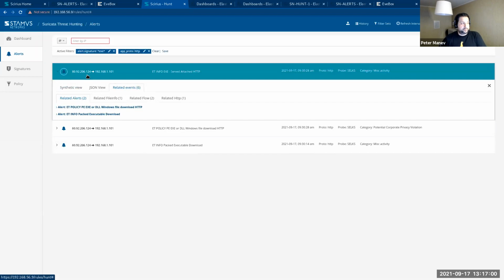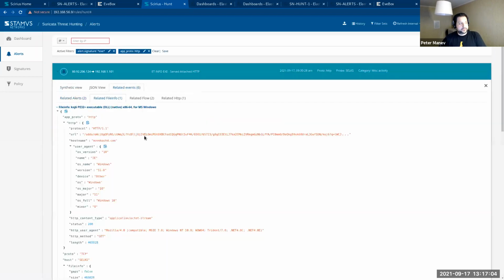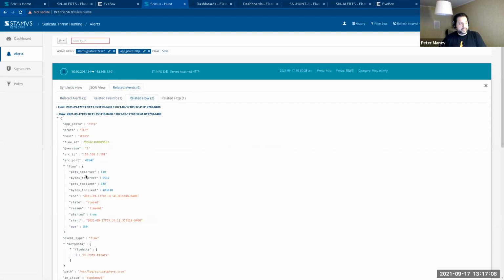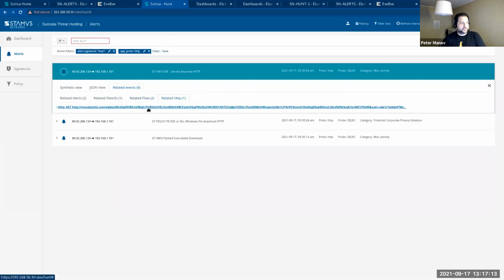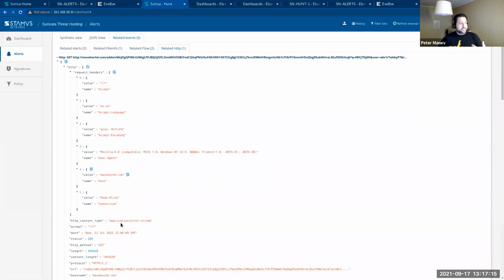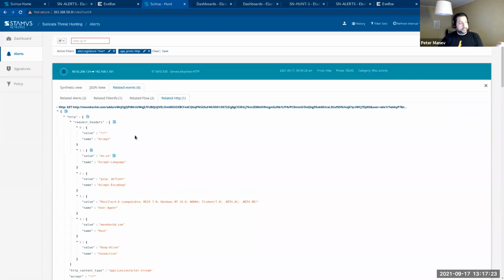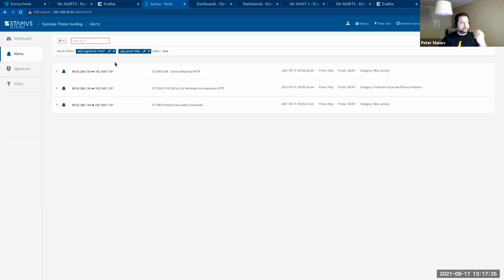This conversation between these two IPs generated 2 more alerts. Here is the file transaction. Here is the related flow records. Packets, bytes to server, to clients, anything and everything. Here is the actual HTTP transaction itself, and inside you have everything: the HTTP request headers, the full-blown HTTP transaction log. So this is just another view of how we can get to it.